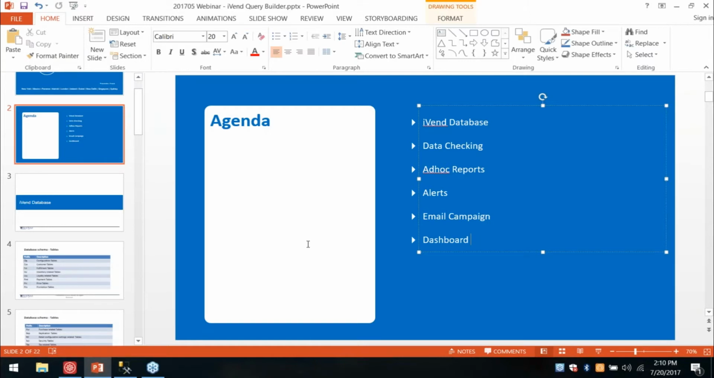Okay. So it's very helpful if you want to do some simple query, but you don't have access to the server or to SQL Management Studio to write the query. So you can use the iVend query builder to write your script.